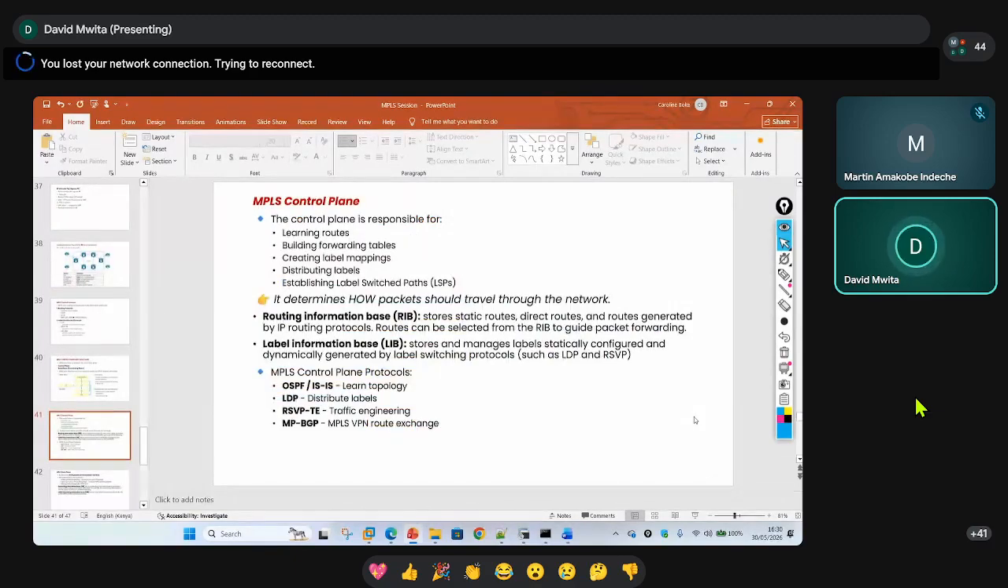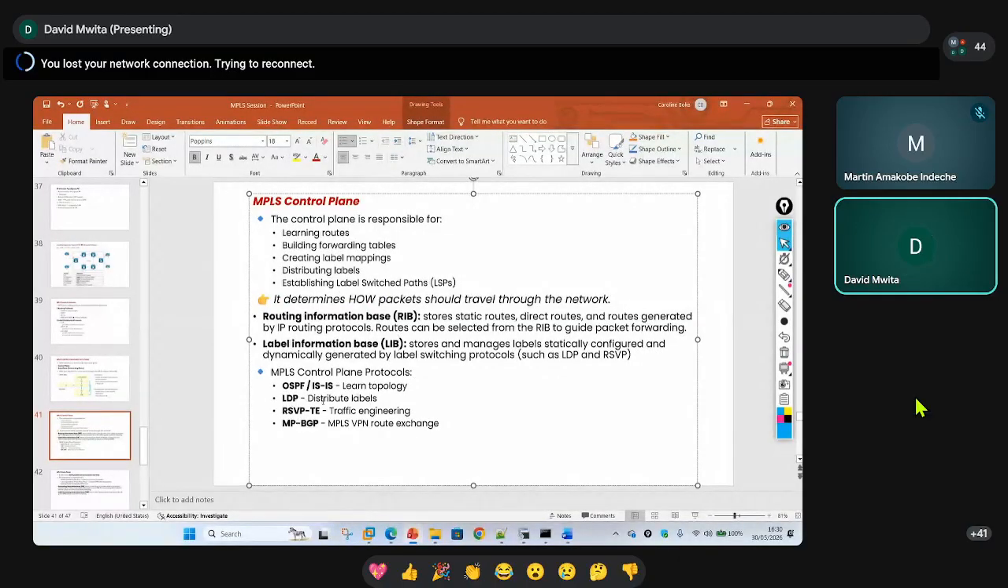I'm rushing because of time. The MPLS control plane is responsible for learning routes, building forwarding tables, creating label mappings, and then distributing those labels, and it is used to establish label switched paths. This is the literature about the routing information base and LIB. Basically, the protocols running in the control plane are IS-IS, LDP for distribution of labels, RSVP for traffic engineering, and MP-BGP, specifically iBGP, for VPN route exchange.